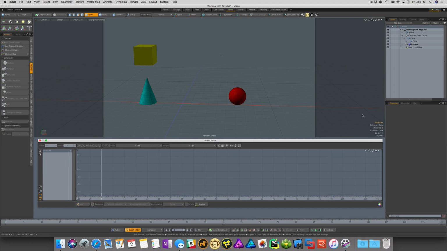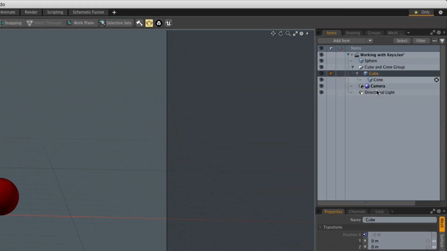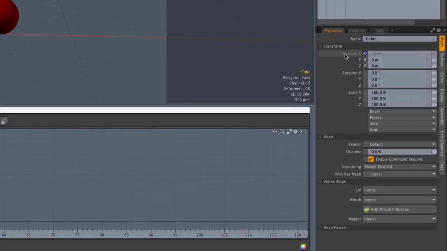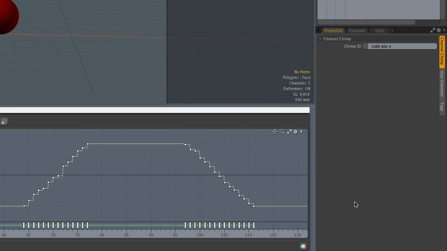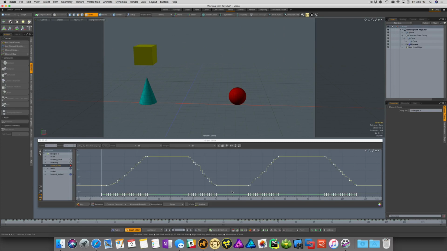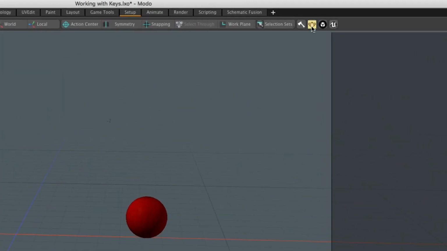So one way that you could access those keys is if we go to the cube, and then down here in the properties, if I right click on the position X and choose select input items, that will select the Channel Chimp modifier that's feeding into it and show us the keys. But we have an even more convenient and flexible way now with Channel Chimp 2, and that's from this menu item, the Channel Chimp drop-down menu, and there's an option called Show Keys.